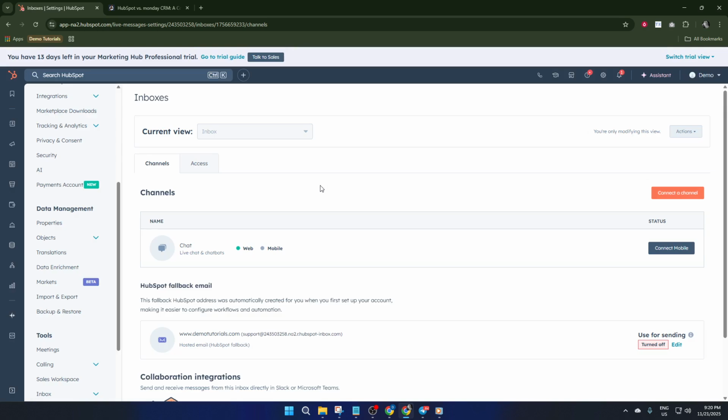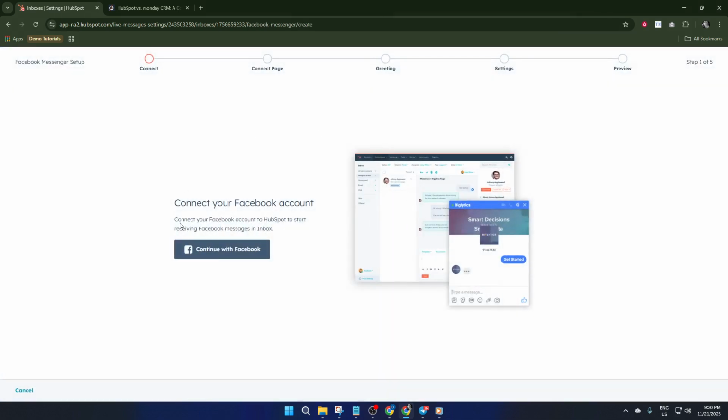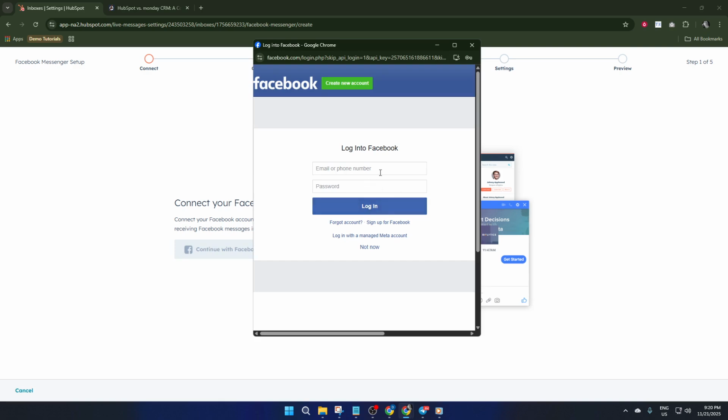Now, click Continue with Facebook. Don't worry, you're not leaving HubSpot behind, just temporarily heading over to Facebook so you can grant permission for the integration. Log in with your Facebook account. It's important to use the credentials tied to your business page, not your personal profile. The page access is key since HubSpot needs permission to read and reply to messages that come through Messenger.